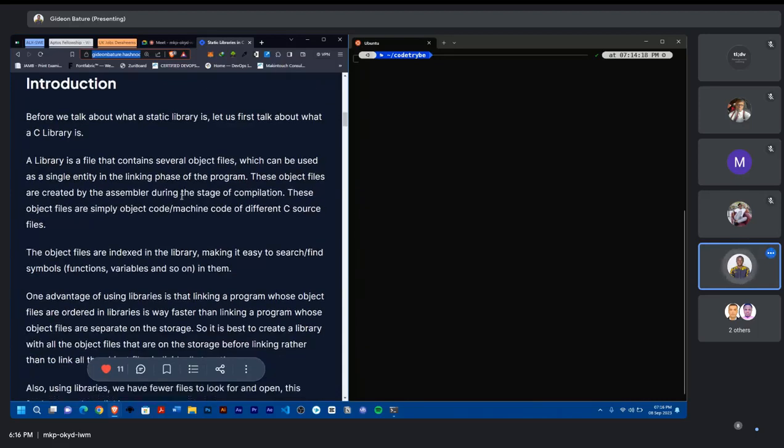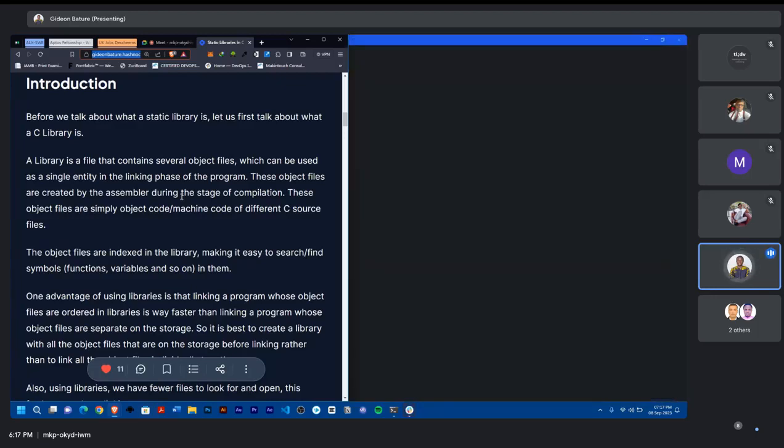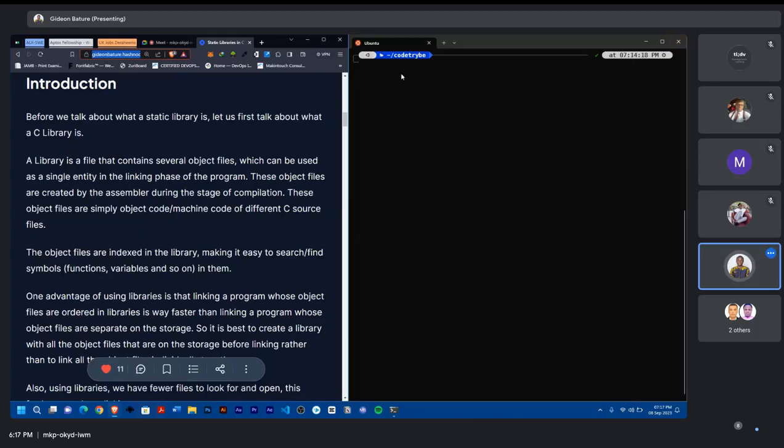Now, when you talk about static libraries, before we even talk about static libraries, let's look at what a library is. If we relate this library in C with our standard library, you observe some similarities. A library is a place where you get a collection of books, and those books can be of different kinds, ranging from science, from art, from fiction, and the rest.